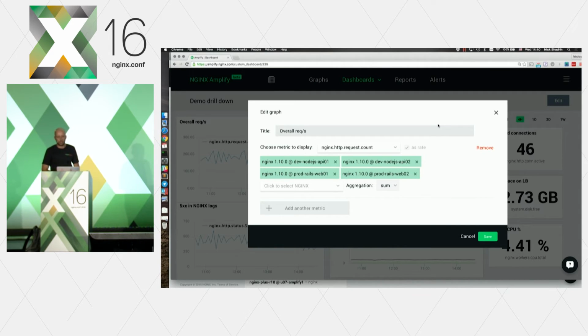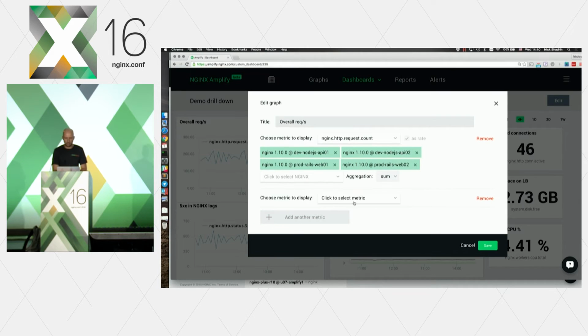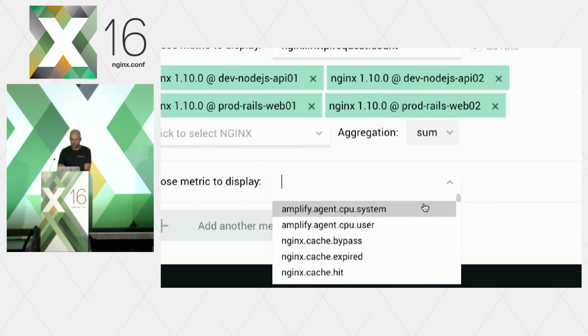In this example, we are showing the aggregation of the same metric of number of requests across multiple instances of our NGINX containers. So in this case, this shows you an aggregation of that. And we can add another metric right here. And let me just slowly scroll through the list of metrics that we have.